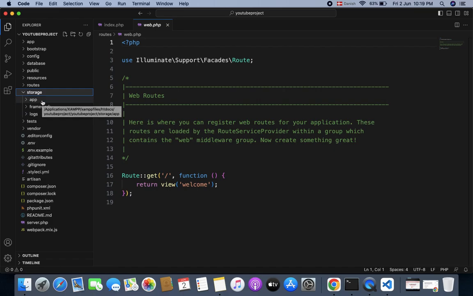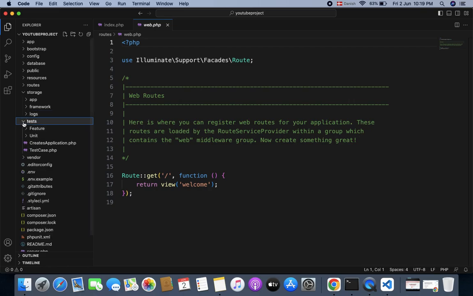Storage contains images, logo files, and the framework files. And you can see here is the log file. If we have any error in our application, it is stored in the log files. And next we are going to discuss the tests folder, which we use for unit testing.